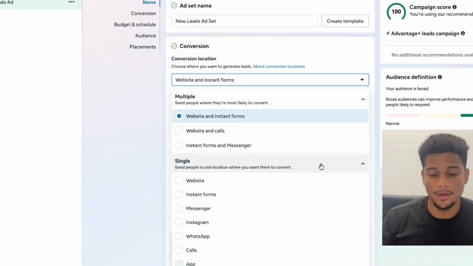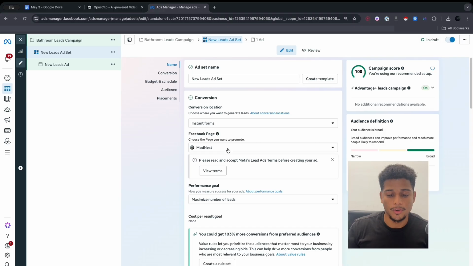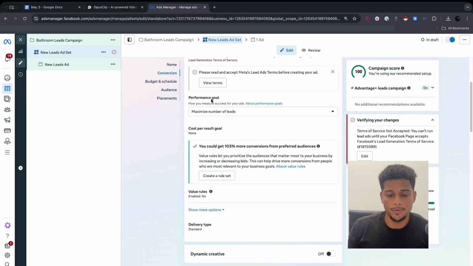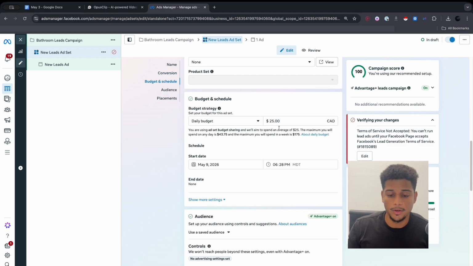So you're going to click on single down here and then click instant forms. And then you're going to select your Facebook page right here. You're going to keep this performance goal the same. You're gonna go to your ad budget.